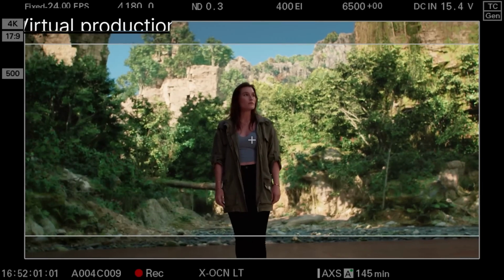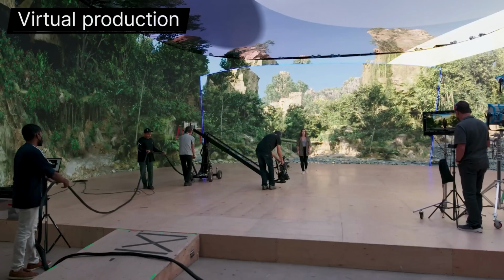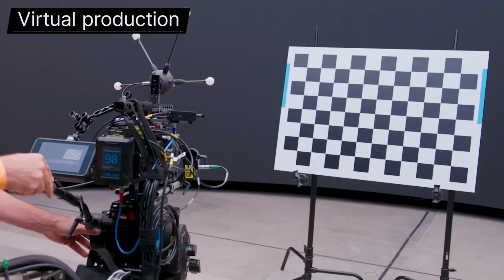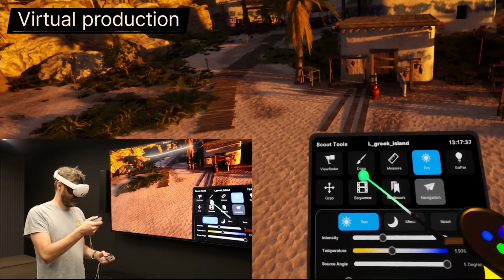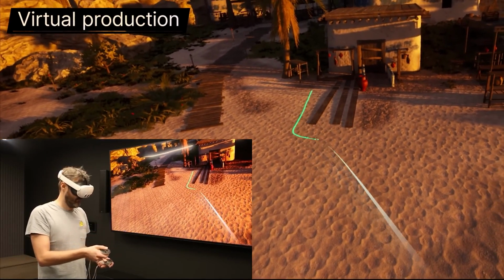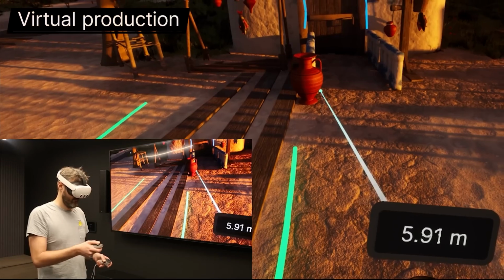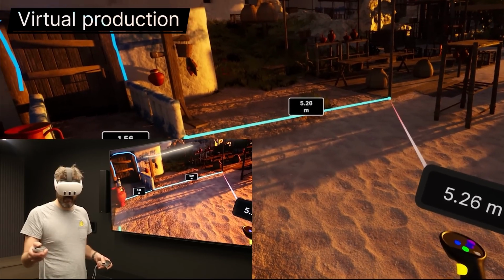In this release, the in-camera VFX toolset moves to full production readiness, including support for SMPTE 2110, the camera calibration solver, and more. The updated virtual scouting toolset is also now production ready, offering a powerful out-of-the-box experience using OpenXR HMDs, and new opportunities for customization via an extensive API.